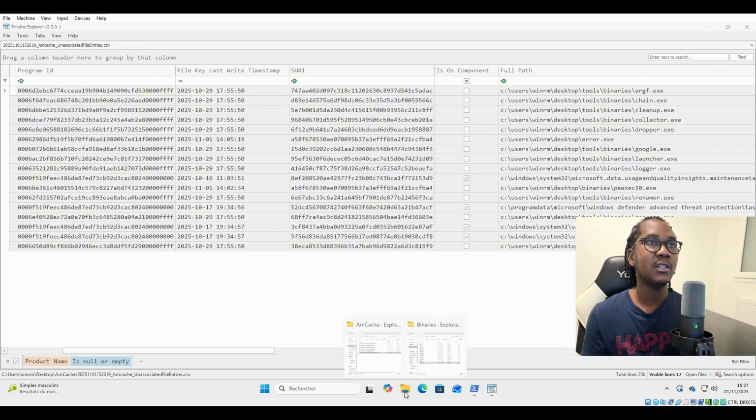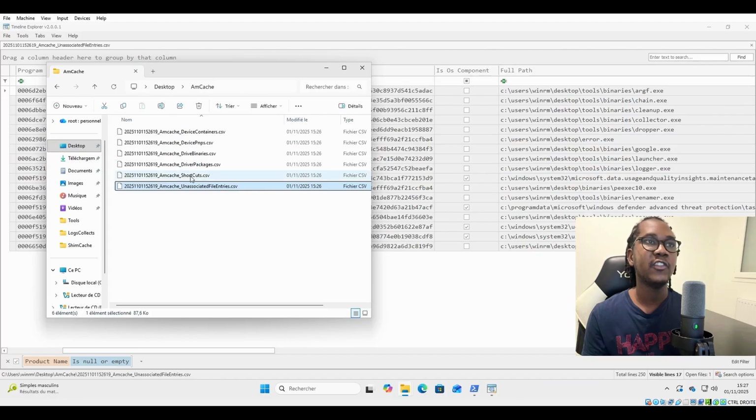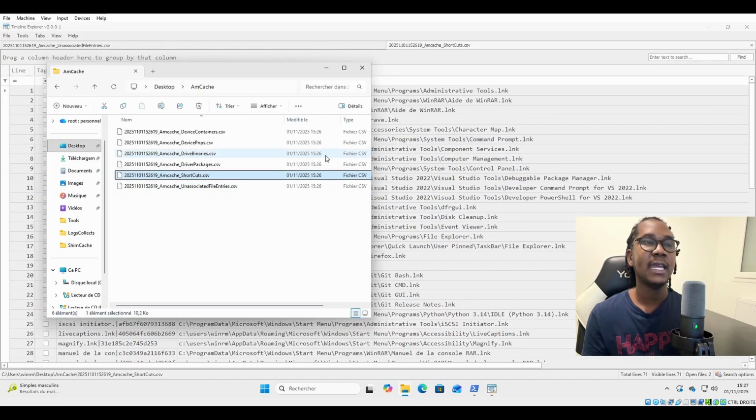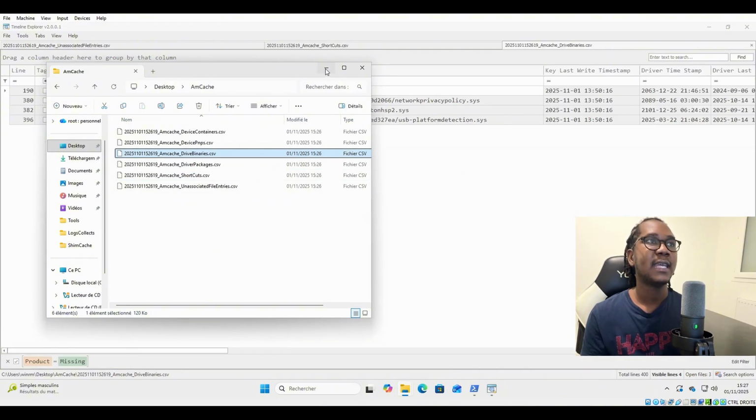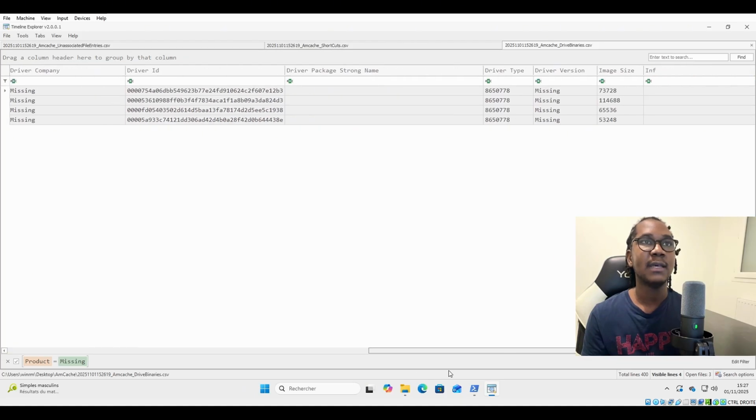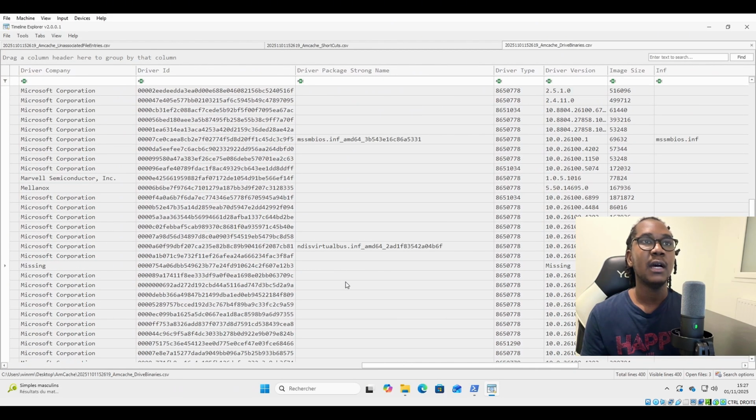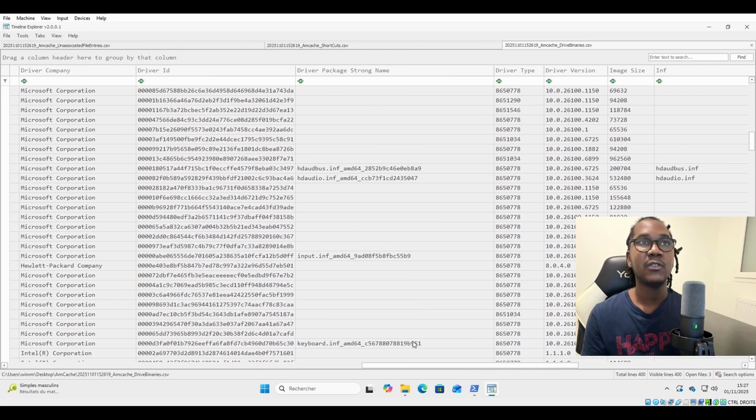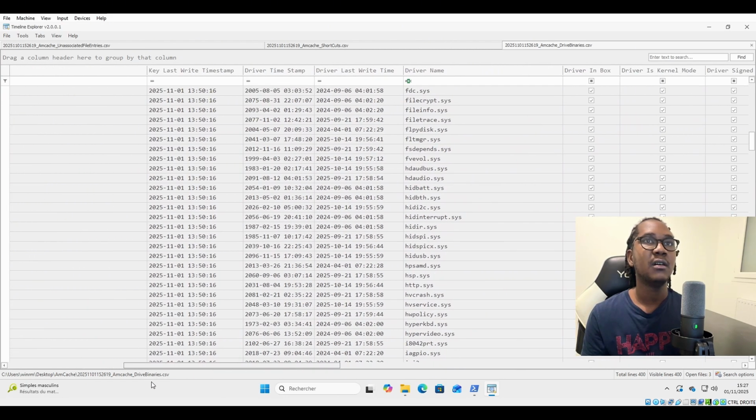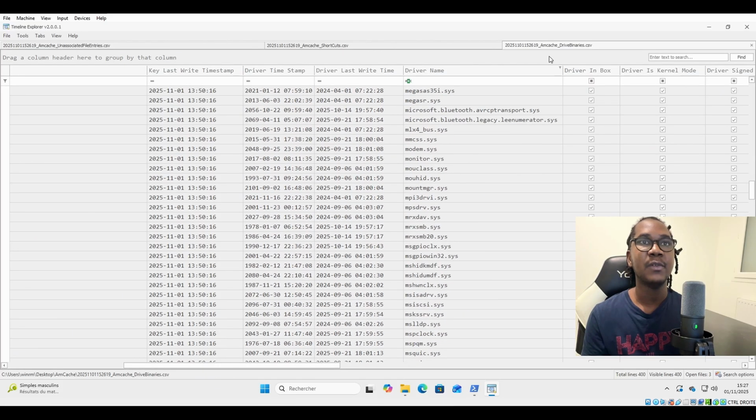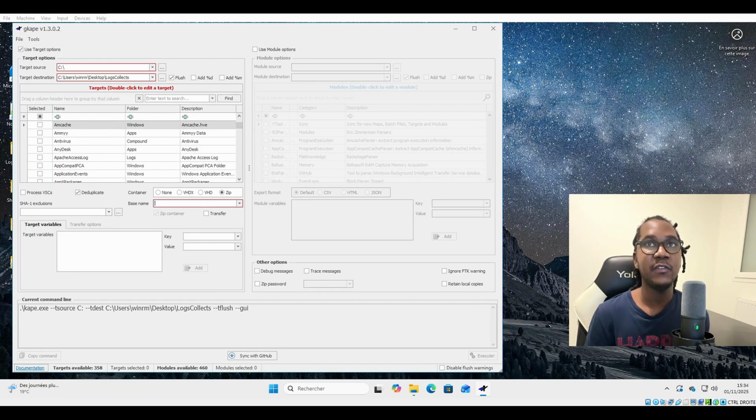Let me go ahead and grab the shortcut and the driver binary also, so then we can analyze it very quickly. Since it is in Timeline Explorer, we can add some filters in order to improve our hunting to see if there is a potential suspicious shortcut or potential suspicious driver name, something like that. All right, guys, this is how AMCache works.